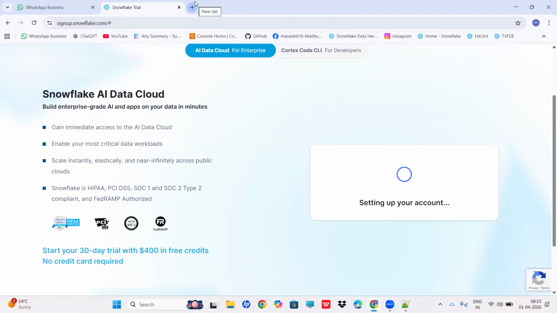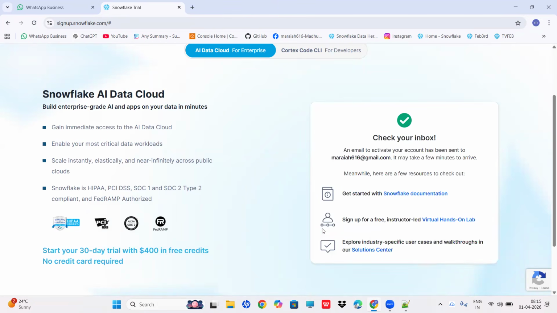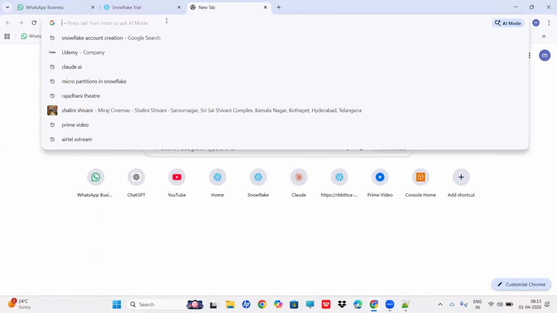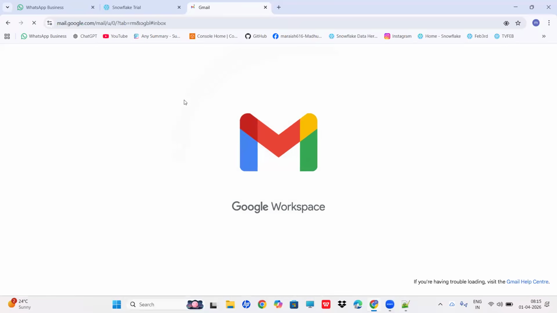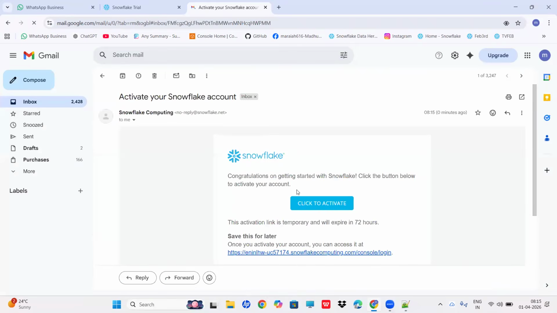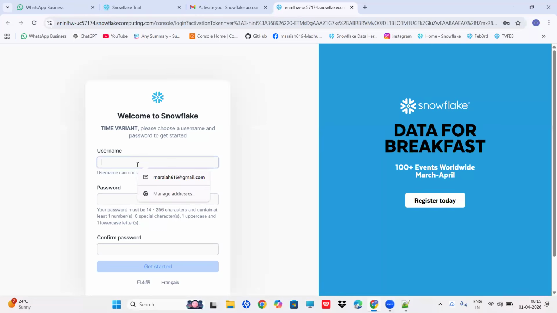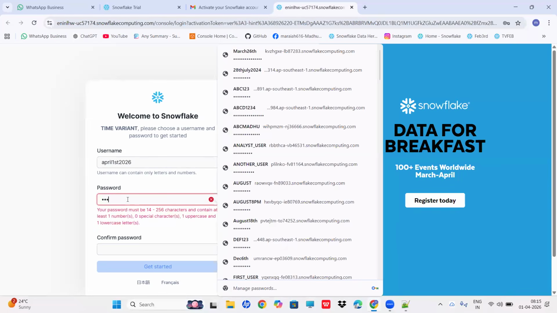Just wait for a few seconds, setting up your account. Go to Gmail; you're going to receive an activation link. Open this activation link and click to activate. Username, I am giving April 1st, 2026. This is the username I am giving. The password should be at least 14 characters.